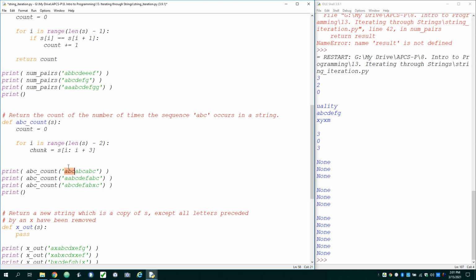So let's think. When I is 0, because this is going to go from 0 to here, then this will be 3. And so 0 colon 3 will get us characters 0, 1, and 2, because remember it's up to but not including that last value. When I is 1, it's going to be 1, right?